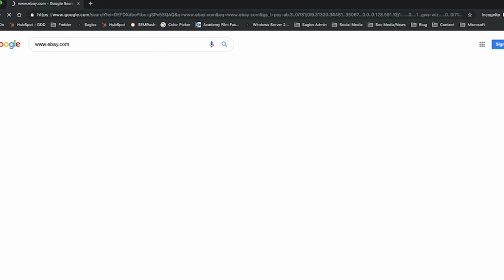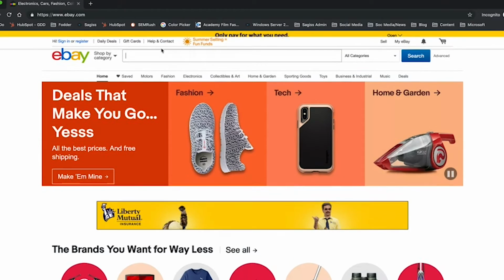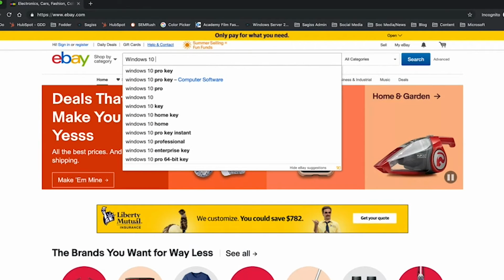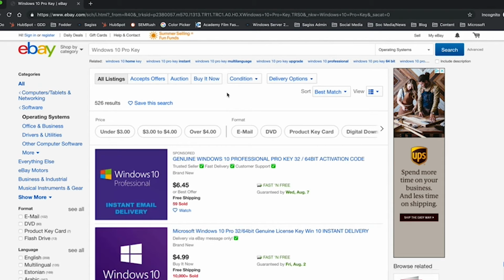Just make sure that you do your homework and buy from a reputable seller, and that way you don't get scammed. And make sure that if you do buy that key, you use it immediately. There have been some reports of those keys expiring.